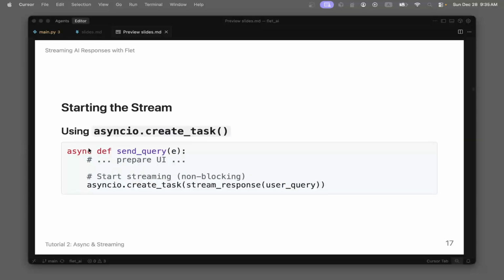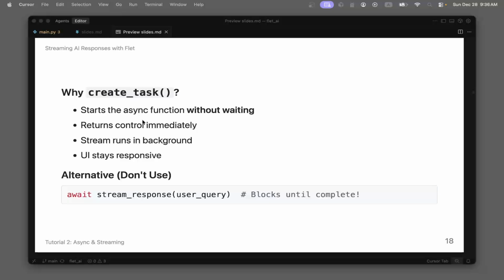When we start the stream, we are placing it on a separate task and using the task manager to coordinate between the two different tasks that we have. We're using the task so that the UI in the foreground can stay responsive.